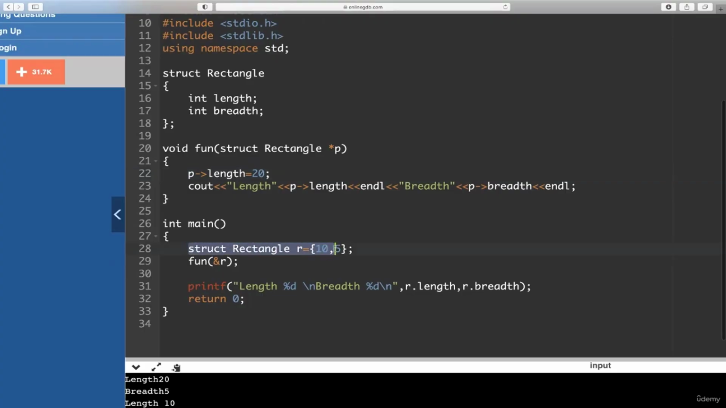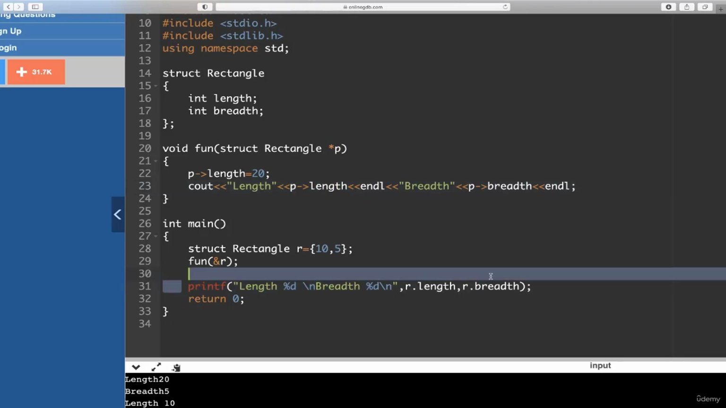See, I have a structure type variable having value 10 and 5 in its length and breadth. I'm passing it to the function, and the function is modifying its length, printing the new length and breadth. Then when it comes back to the main function, it will print length and breadth here. So will it change the length of this rectangle? Yes, this will change the length of this rectangle because this is called by address parameter. 20 is the new length.